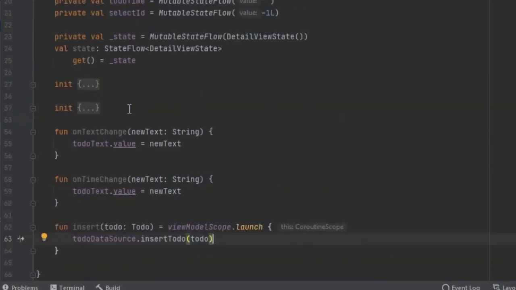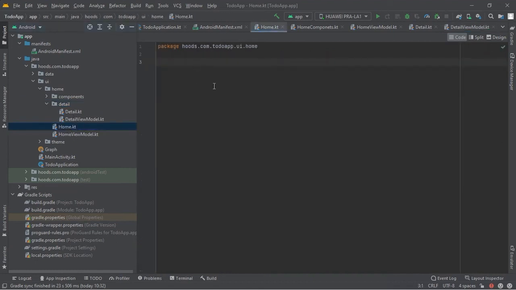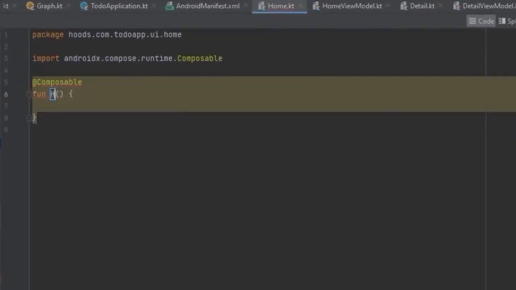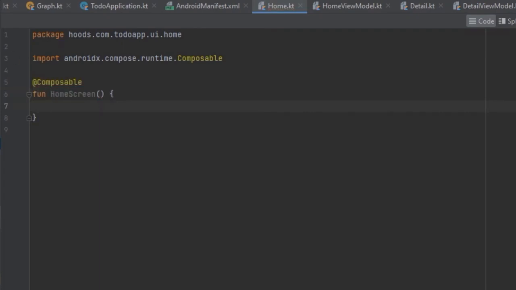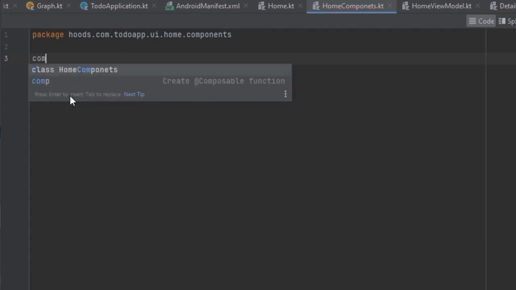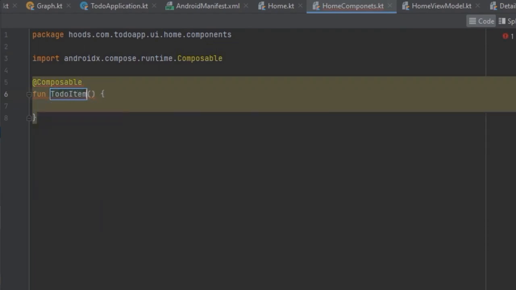So now let's create our UI. We can now focus on the composable parts and create the UI, and we're just good to go. So now let's start here by creating the home screen. Let's create here a composable. We are going to call this HomeScreen. And now we can try and create components inside here. We want to create another composable. We're going to call this ToDoItem to represent a single item.